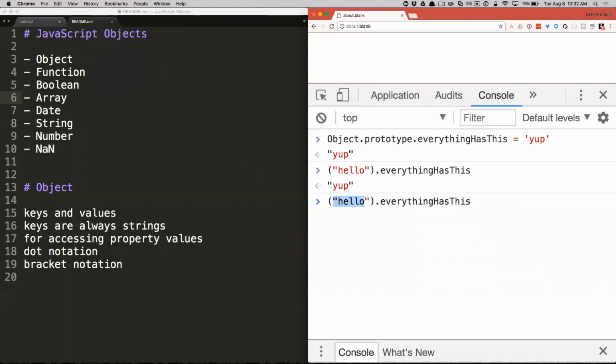Let's see. Does true have this? Yup. Does 42 have it? 42 should have it. Yup.